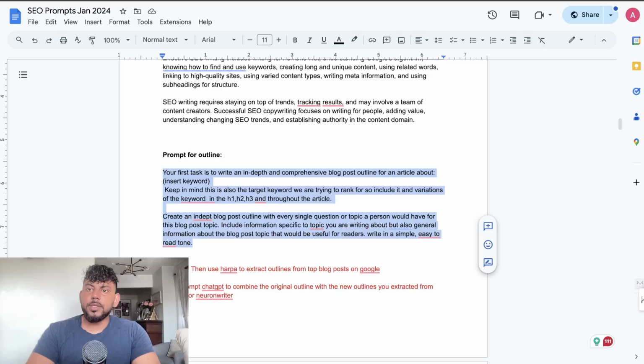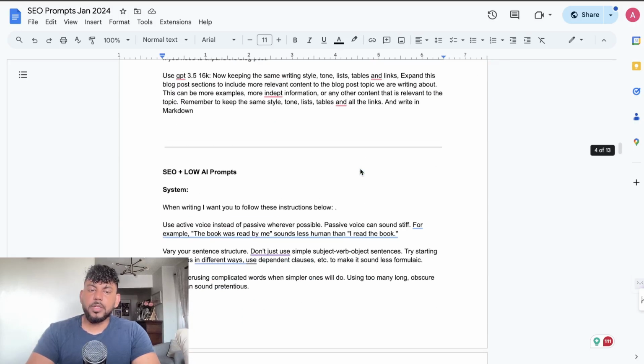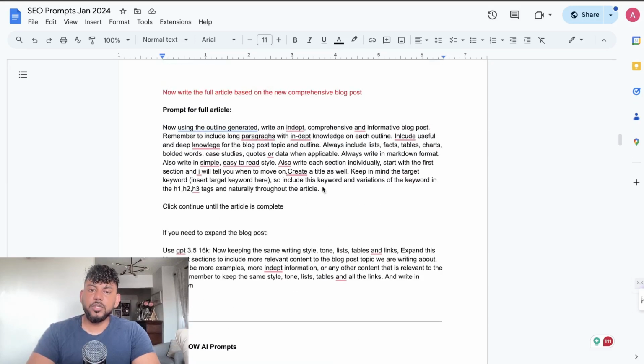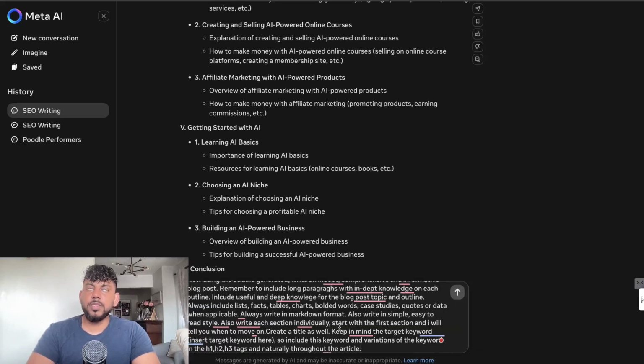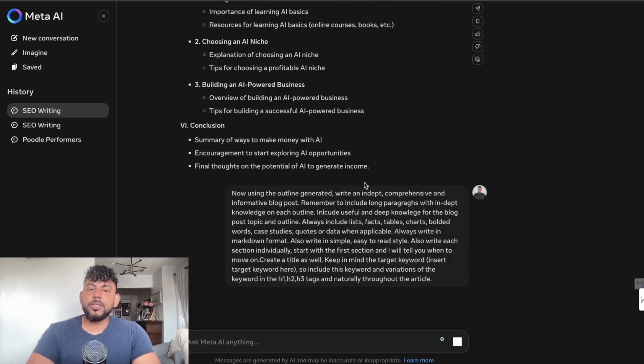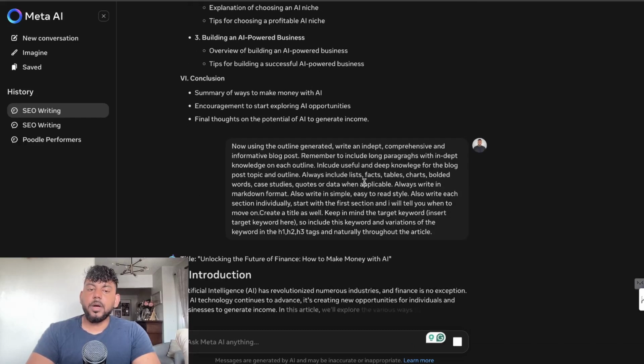Okay, so now I'm going to use my prompt, but I'm actually going to tell it to write each section individually. That means that the AI, instead of writing the full article, is going to write each section individually, which means we will actually get a lot more content overall. So it's going to start by writing the first introduction.